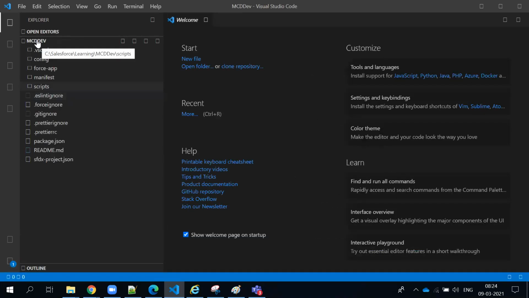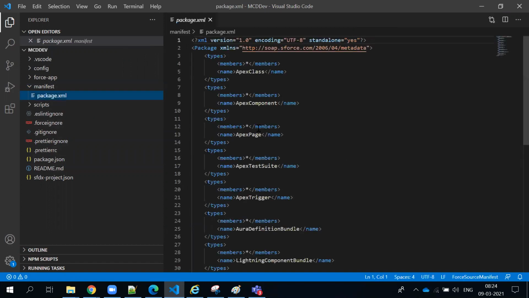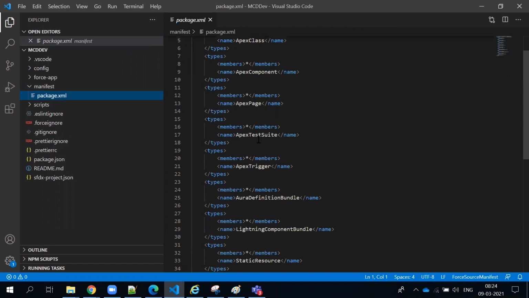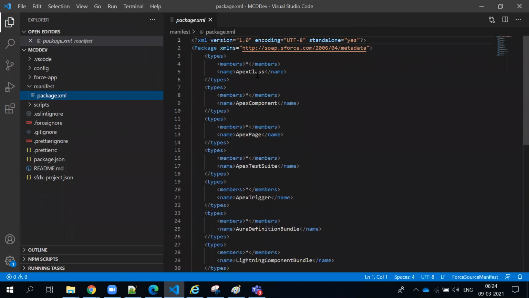So I got a new project here. Guys, the same thing you should have gotten. You should have a package.xml, and then you should have a manifest for sure. So manifest, package.xml, you'll have it. In this we are trying to retrieve the components: Apex pages, triggers, definitions, Apex classes, all that we have.